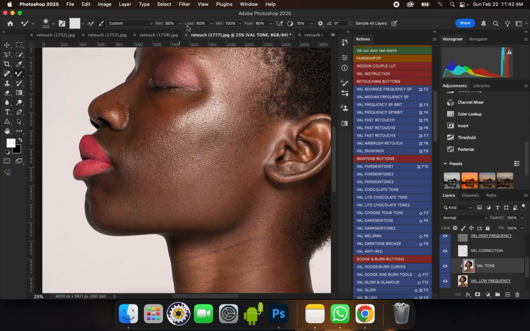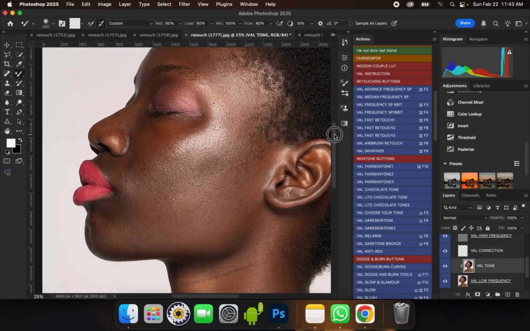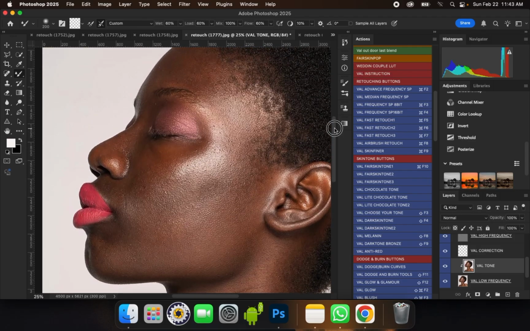Okay, these are the settings here. My wet is on 60, my load is on 60. My mix is 100 and my flow is 60. Okay, so I use these settings, and they work for me perfectly. But it might not work for you perfectly, because if you are not a pro, you might not be able to control the flow of these settings.